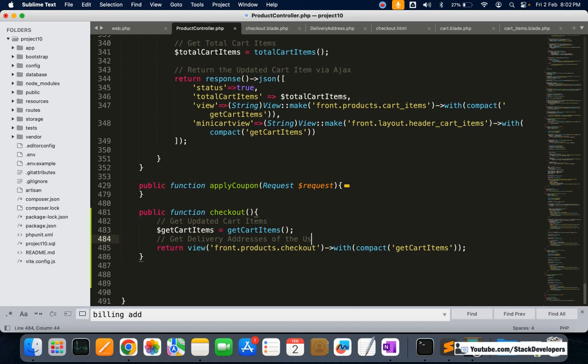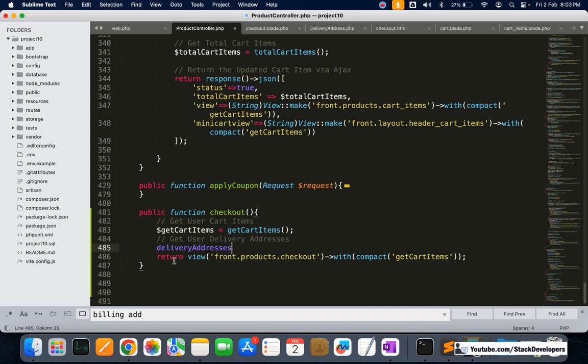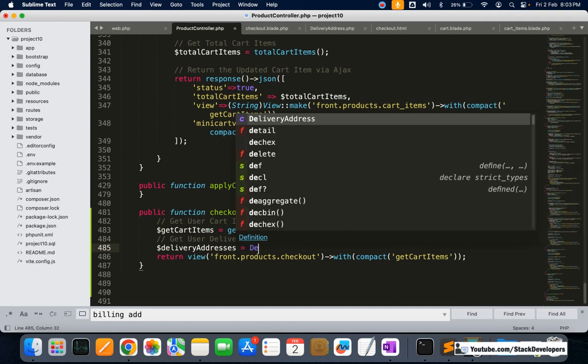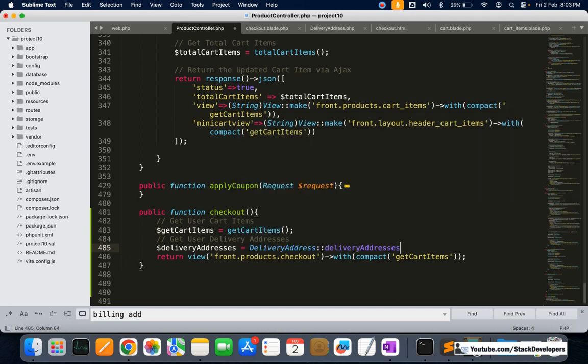Get cart items of the user, or get user cart items, get user delivery addresses. It looks better. So here we are going to get the delivery addresses of the user, and these delivery addresses we are going to send to that checkout blade file.